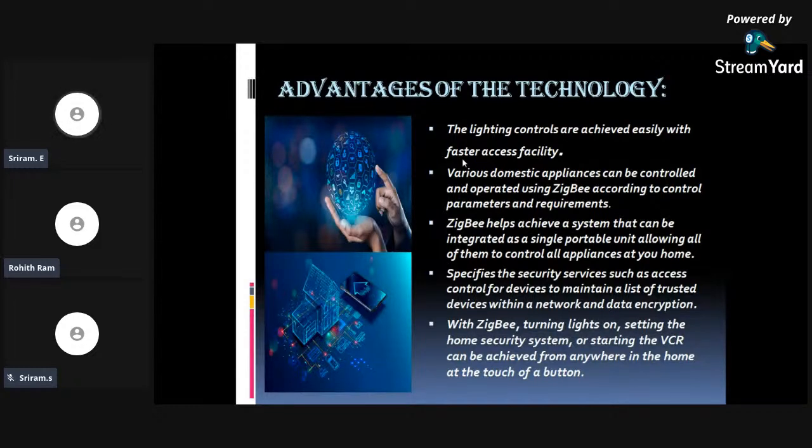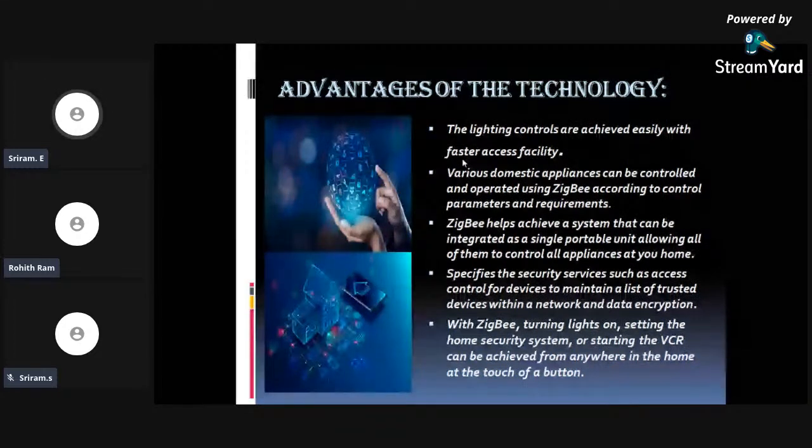Advantages of the technology. The lighting controls are achieved easily with faster access. Various domestic appliances can be controlled and operated using Zigbee according to control parameters and requirements. Zigbee helps achieve a system that can be integrated as a single portable unit, allowing you to control all appliances at your home. That is not only your fans or TVs or ACs. You can control each and every electronic appliance, the fridge, the oven, and other things too.